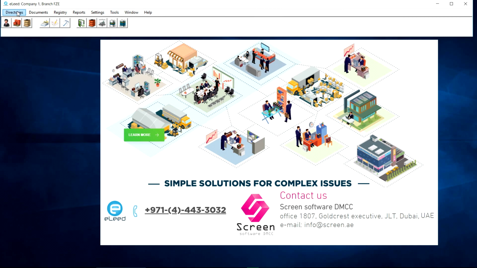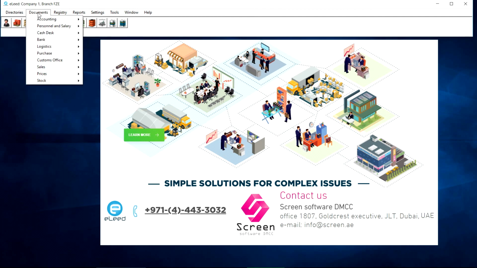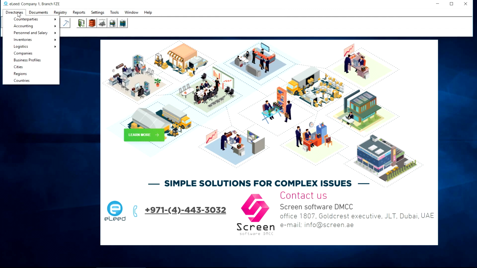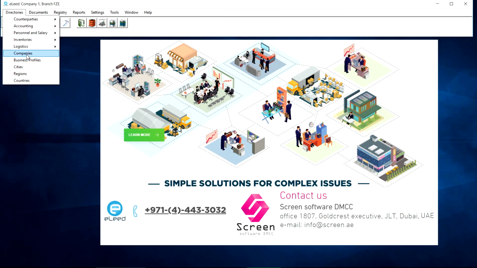As I told you in previous video, all the data in eLeed ERP application is organized and accessible under four main type of objects: directories, documents, registry, and reports. So the directories are objects like a database and stores the basic information that used across the whole eLeed system. Let's review them and create.